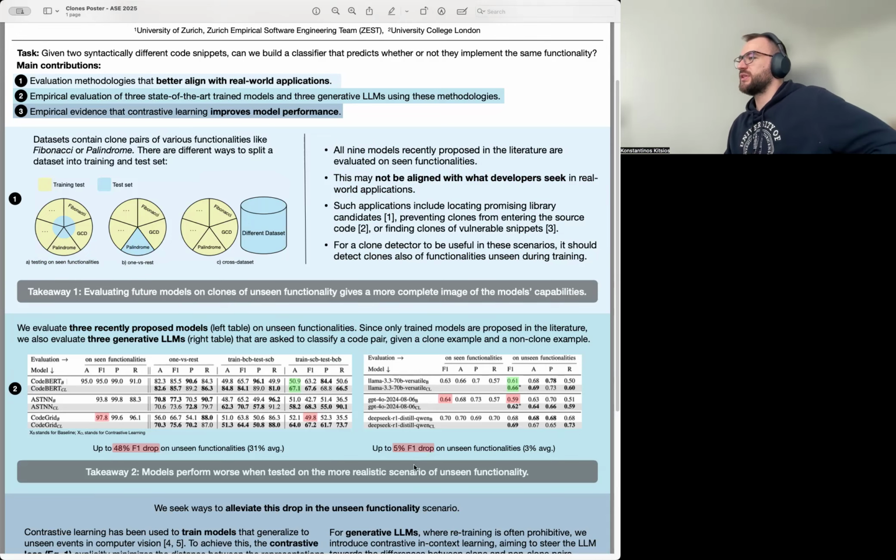And even here, we see a performance drop of up to 5%. Of course, it's much, much more robust than the trained models here on the left, sorry. But we still experience some drop here. For example, GPT-4o drops from 0.64 F1 to 0.59.